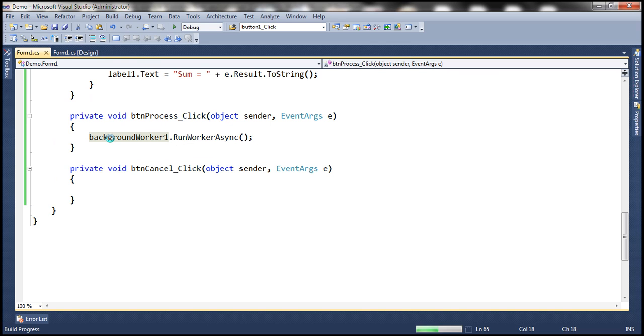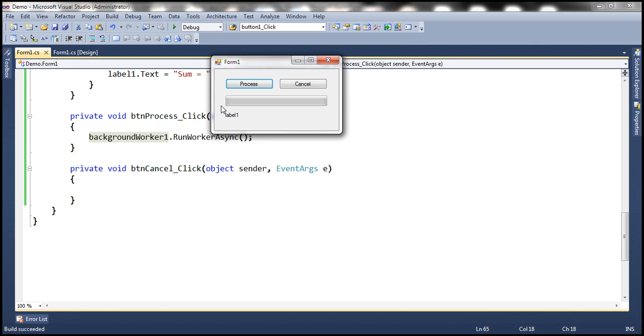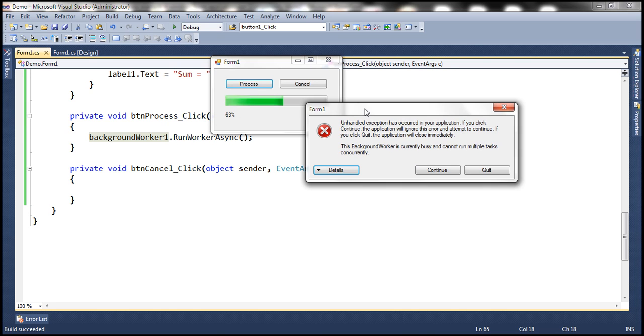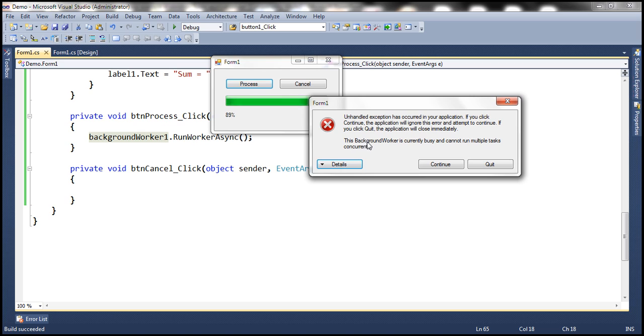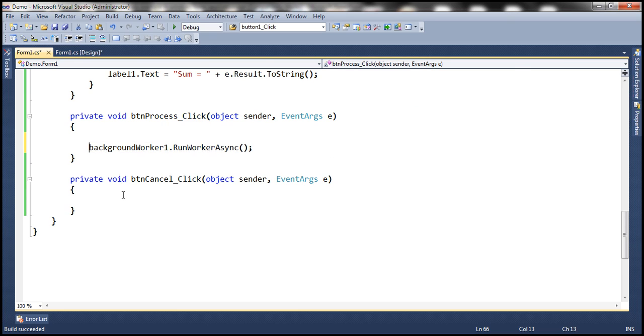So if I go ahead and run this now, so this is the application that we are creating. I click the process button, it has started processing. What is going to happen if I click the process again? We are going to get an exception. Why is that? And look at the exception, what it says: this background worker is currently busy and cannot run multiple tasks concurrently. Okay, because the background worker is already doing the processing, and at the same time you're clicking the button again, so it can't run two background operations tasks simultaneously because we have just one instance of background worker class. Okay, so that's why it is important to include that property.